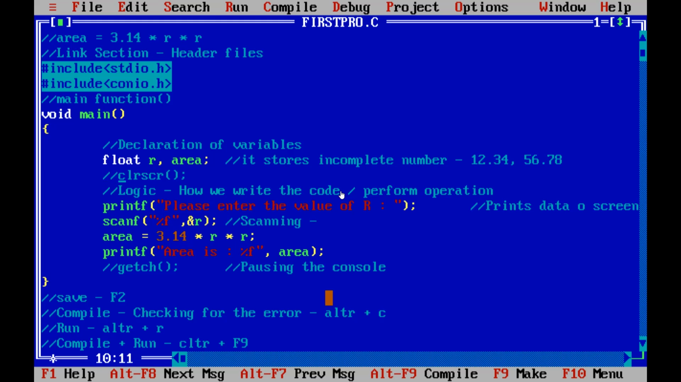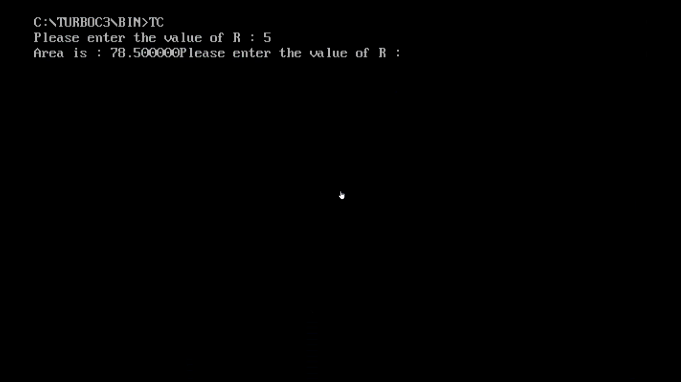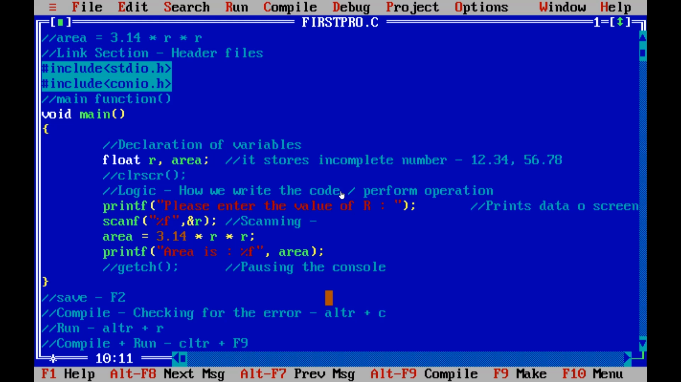If I don't write clear screen and I don't write getch, now I am pressing Control F9. Then see, the previous output is also there, and along with that my new values are appended. If I write the value of radius 10, then I will get the answer. But see, you cannot see the answer. Why? Because your console disappears very quickly.